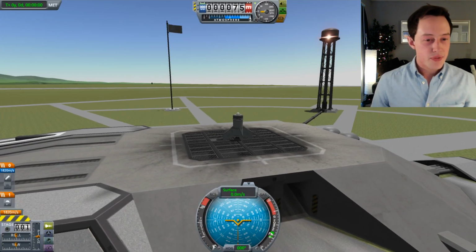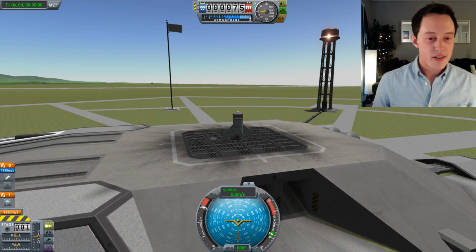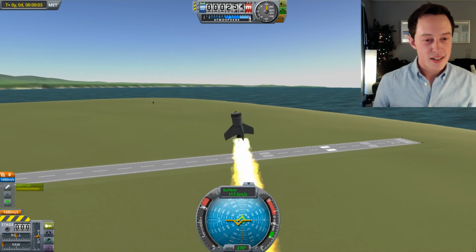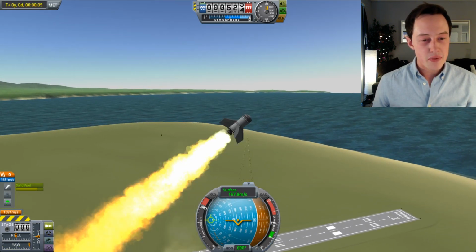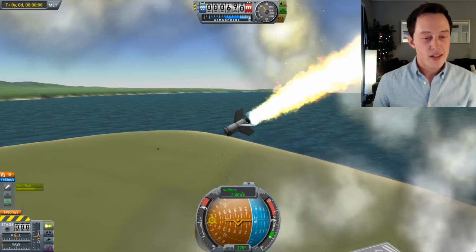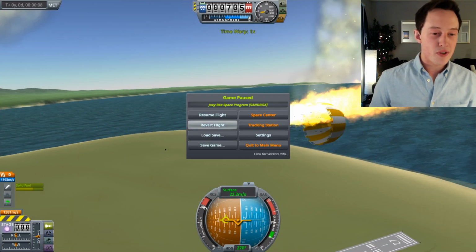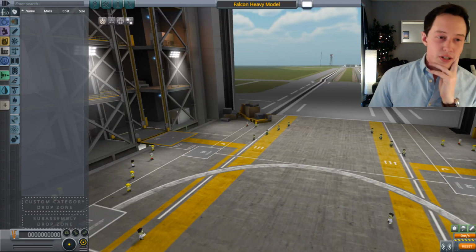Here we go. Throttle up. Well, it definitely works. I need to check the staging. Resume, oops, revert to VAB. The second stage is just going to be hard to control.